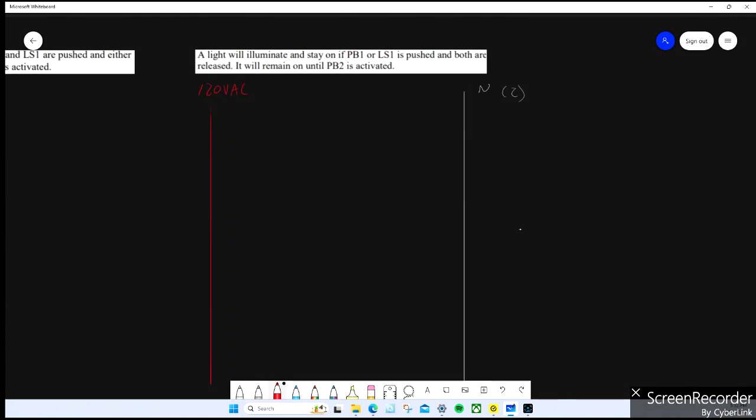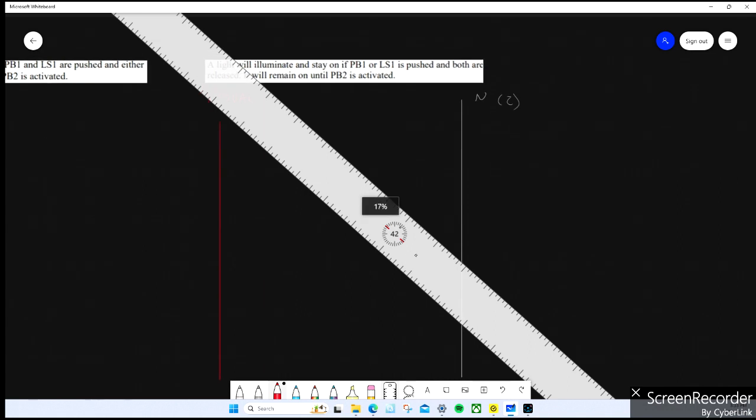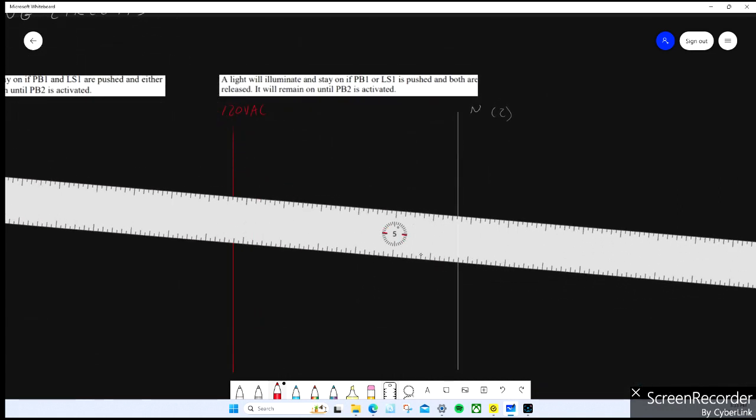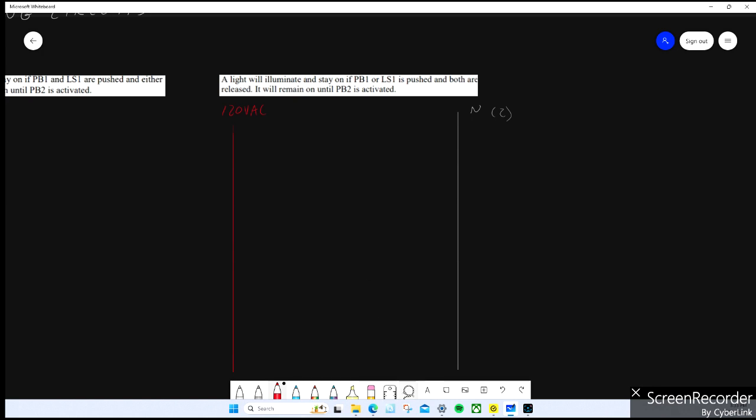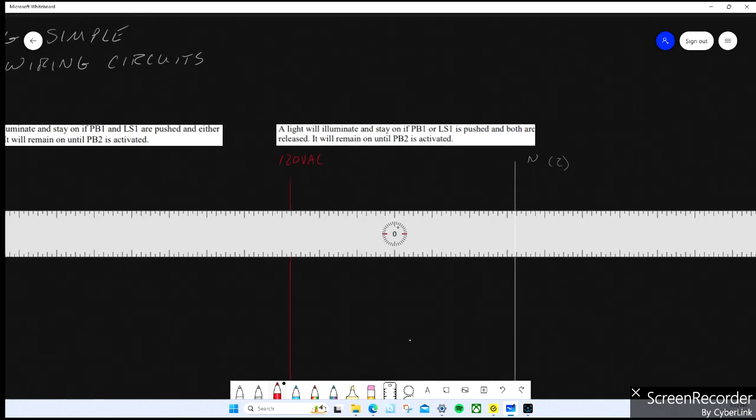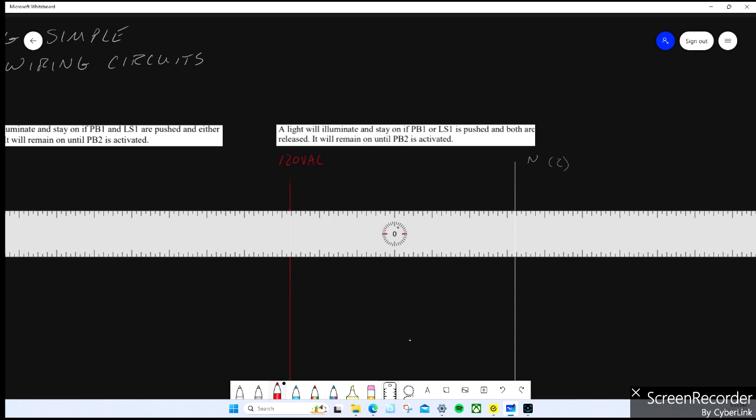This one says a light will illuminate and stay on if PB1 or LS1 is pushed. Right? So that tells me that normally the light's not on until you push something. So normally open. So if I take this, it's an OR condition, right? PB1 or LS1 is pushed, not and. So I will start with my 120 volts over here. Draw my little circle, say it's connected. Actually, I'll do that after.